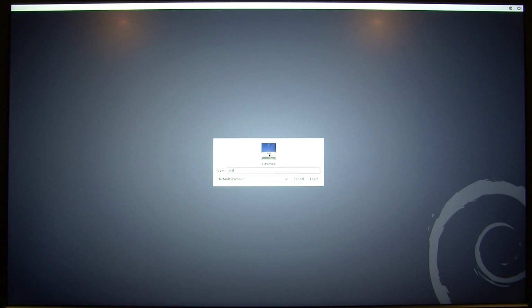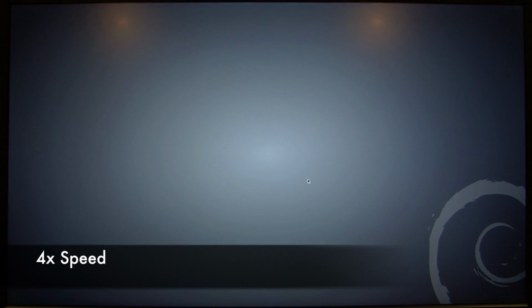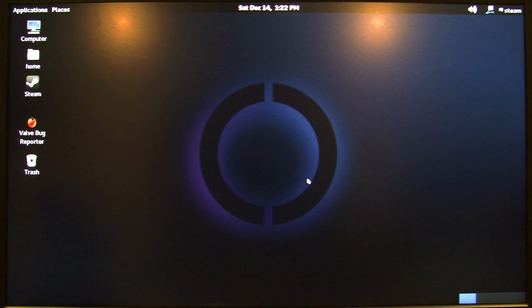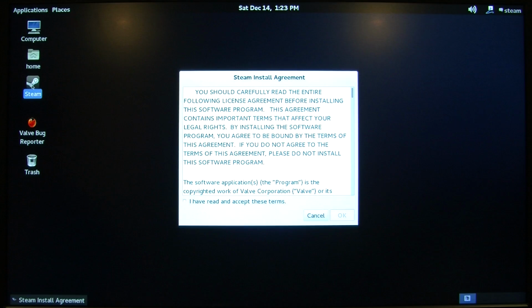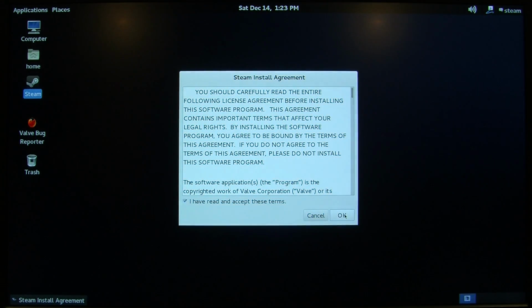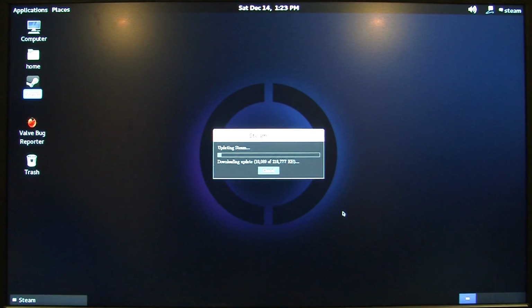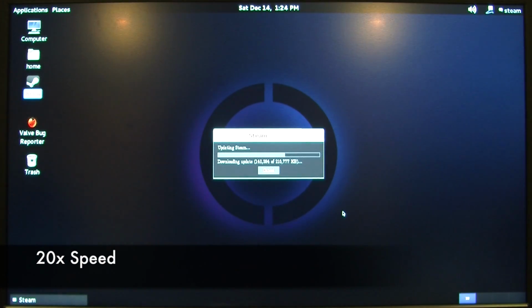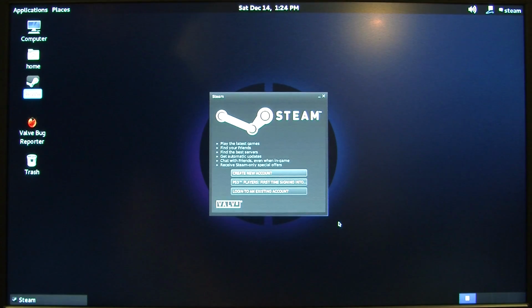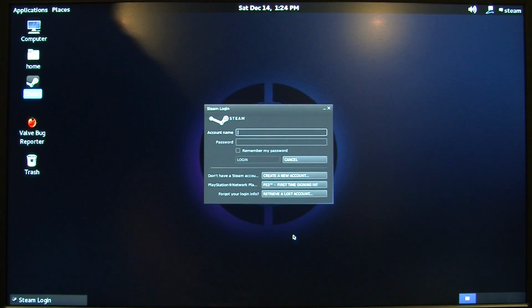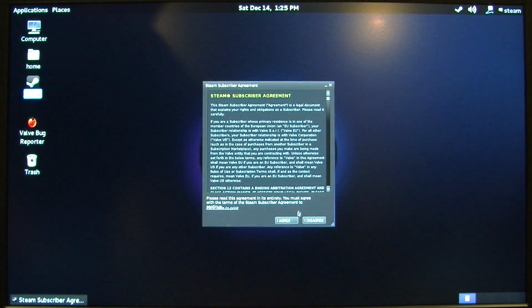At the login screen, the username you'll use is Steam. You'll select the GNOME Classic session, and the password is also Steam. Here we'll double-click on Steam. Accept the terms and conditions. Steam will update. I need to create an account or log into an account. Click agree. And you're in.